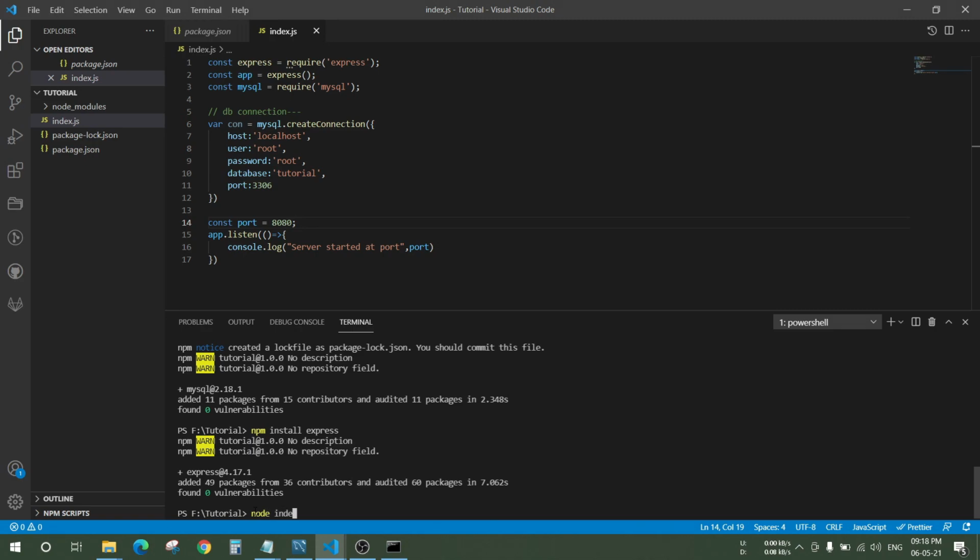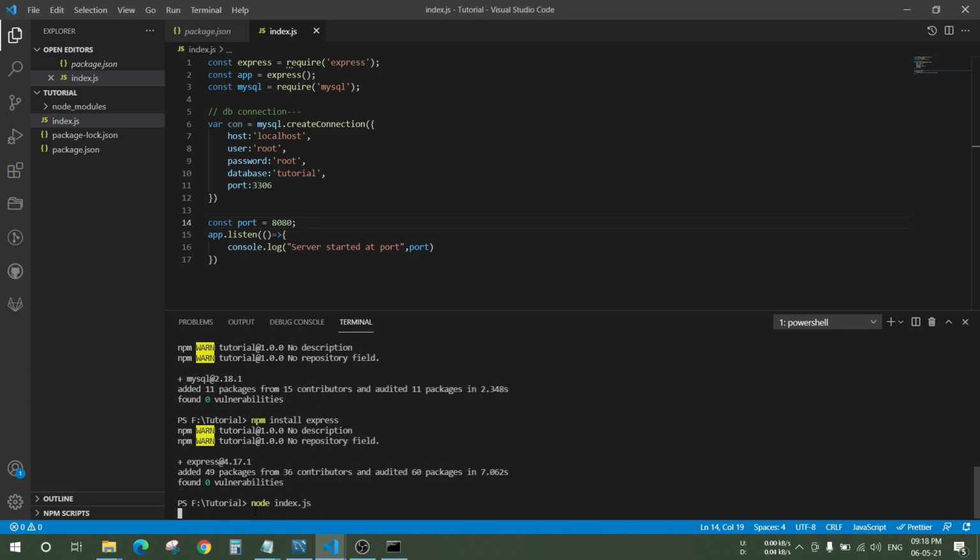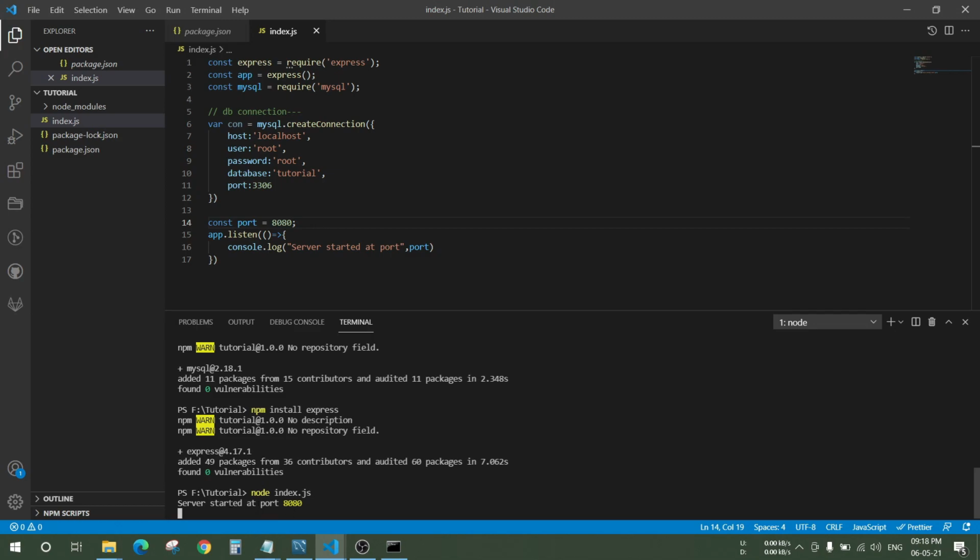Node index.js. You can see the server is started at port 8080.